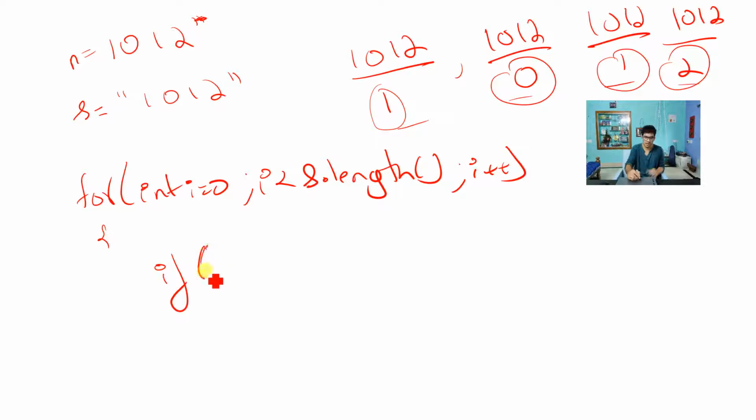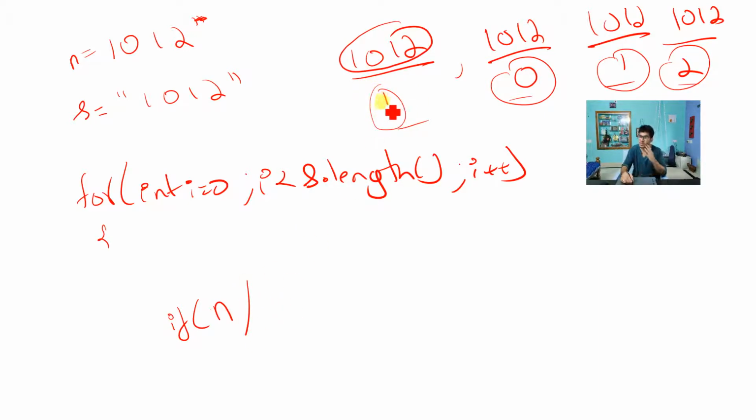I'll undo this. Undo is not there. Okay, let me erase then. So first I have to check the given n value. I should not divide now, agree or not? What's the use of division here? I should not divide. I have to check whether the remainder is 0 or not. Is it completely dividing or not?